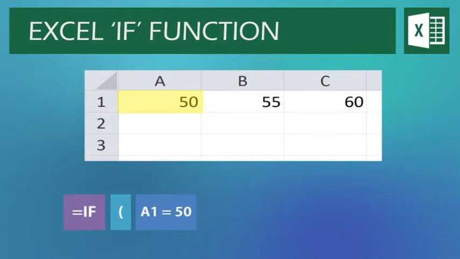To move on to the next part of the function, I need to put a comma. The comma tells Excel to move on to the next part and works for any function within Excel. The next part of the if function is the true value. For my true value, I wanted to display the word yes. So I'm going to type in the word yes.